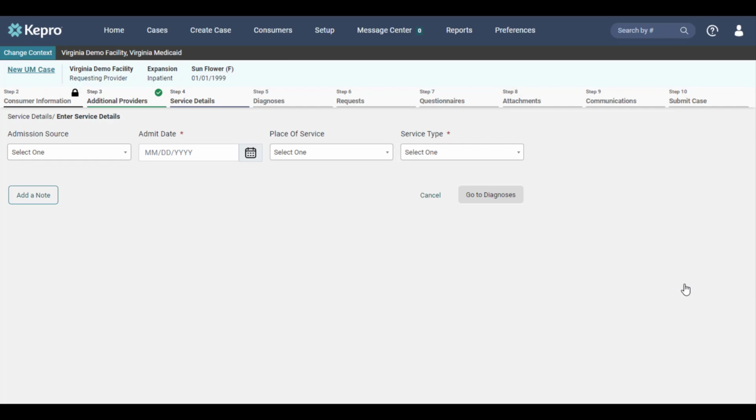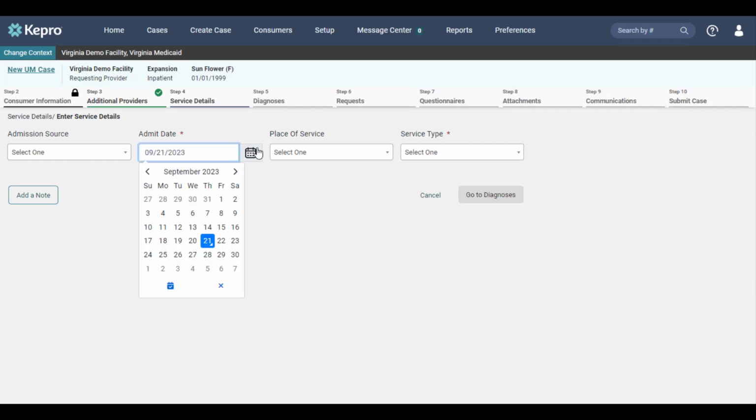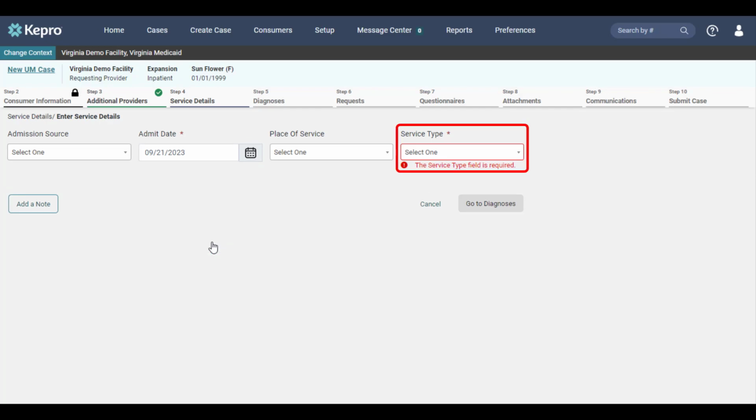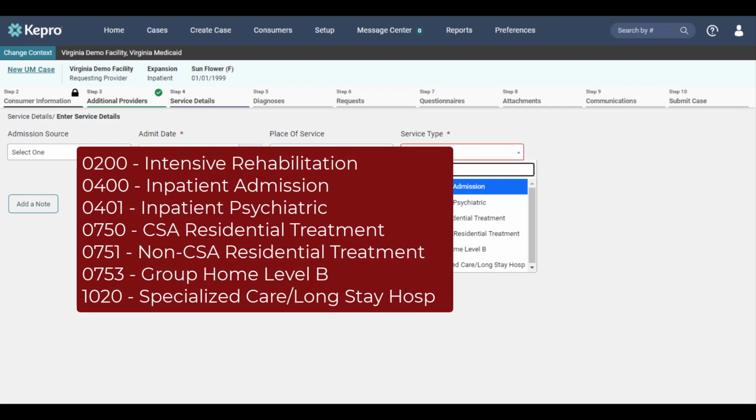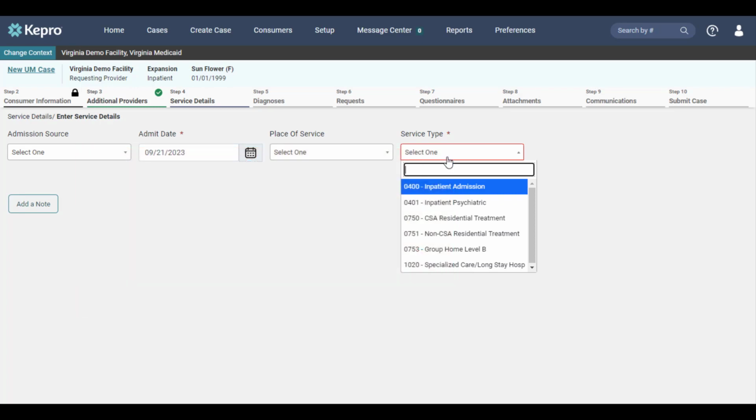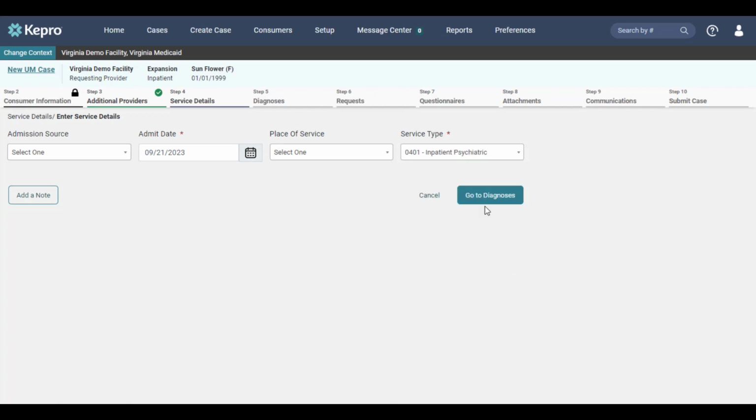You can enter the date by typing in the field, or you can click on the calendar. By clicking on the calendar, you will select the date. You will now enter the service type. You will click the drop-down, and here you will select the option that is appropriate for the type of request that you are creating. For my example, I will choose Inpatient Psychiatric. Then you will click Go to Diagnosis.